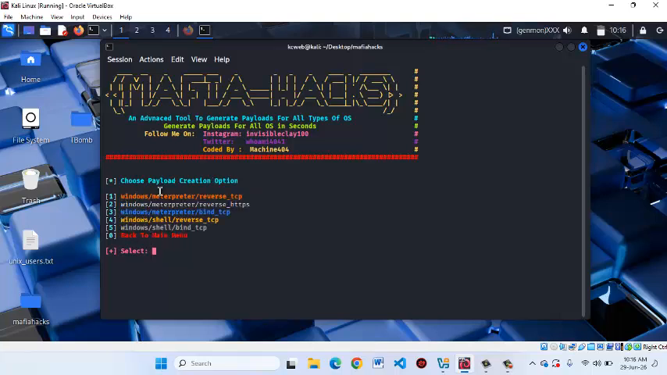Then you choose the payload creation option. We have Windows Meterpreter reverse TCP, Windows Meterpreter reverse HTTPS, Windows Meterpreter bind TCP, Windows Shell reverse TCP, and Windows Shell bind TCP. So you choose which you want to use. I will be going for Windows Meterpreter reverse TCP. That is 1. Hit enter.